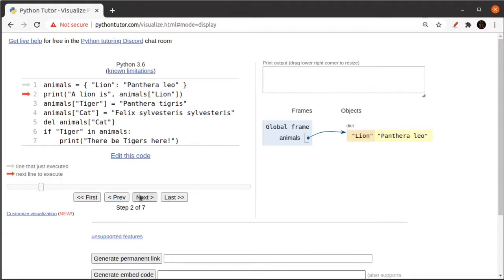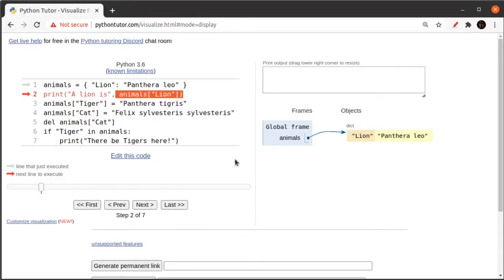Well, in order to get a value out of a dictionary, you have to know the key. And you can see here that we place the key inside of square brackets. If this were a list, the index would go inside of the square brackets, but in a dictionary, we place the key there. So let's run the next line of code, and you can see that the print statement says a lion is Panthera leo. We retrieved Panthera leo from the dictionary using its key.